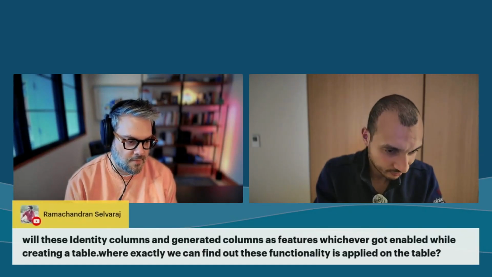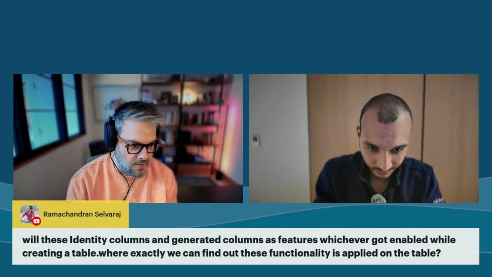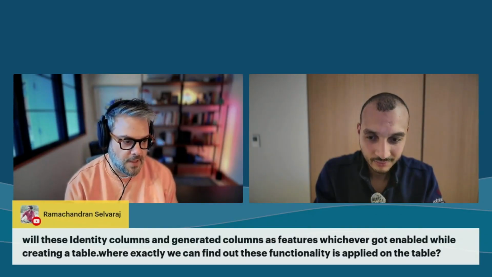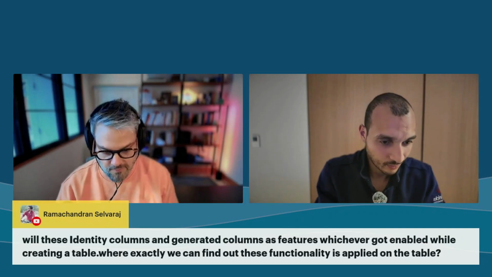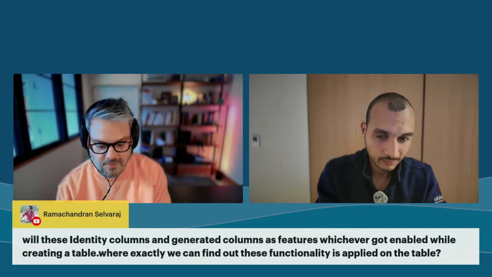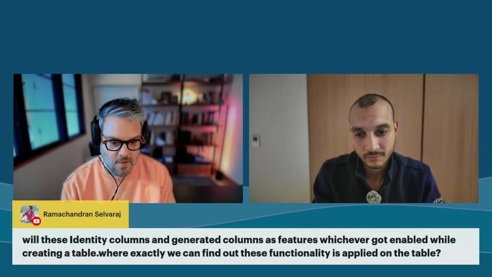Do we want to, will the identity columns and generated columns as features, where exactly can we find the functionality being applied on the table? So for this one, if you go and create a brand new table and you specify a column as generated always as, and then you could apply pretty much any kind of condition you want in there.